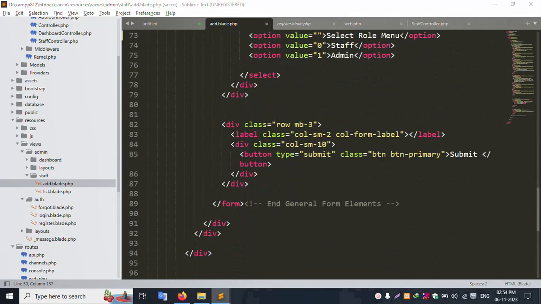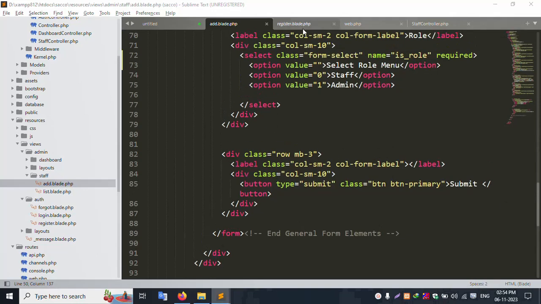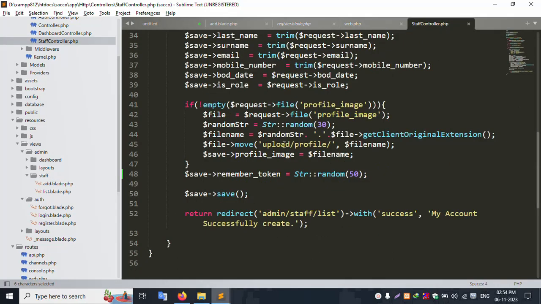Next is available. The password is randomly created. This new password is randomly created. In the staff controller, the password is randomly created.